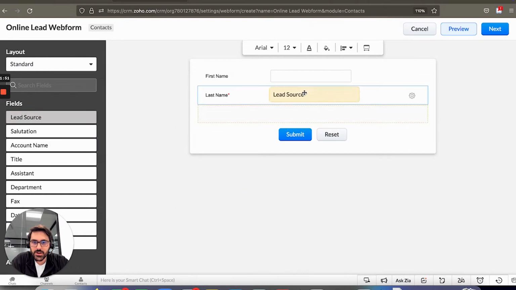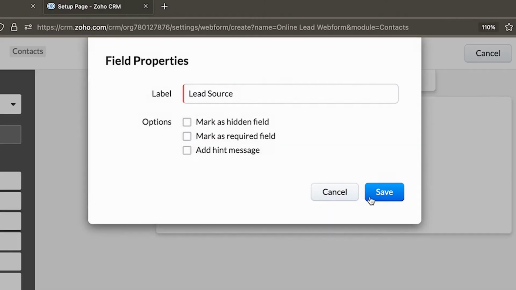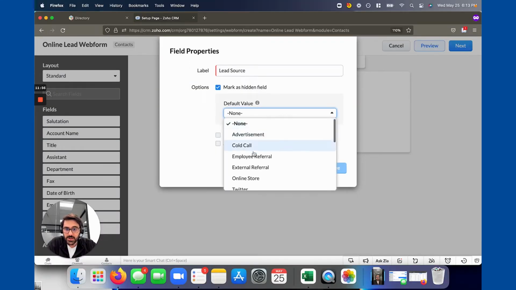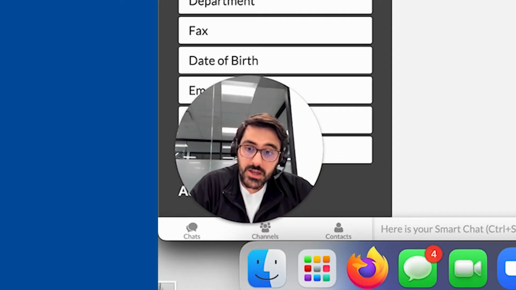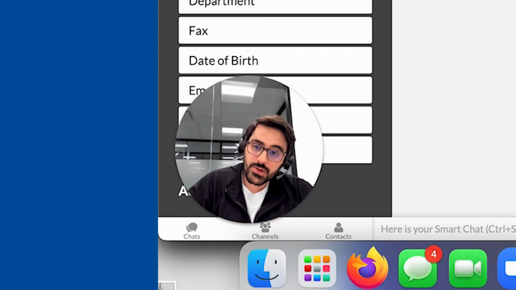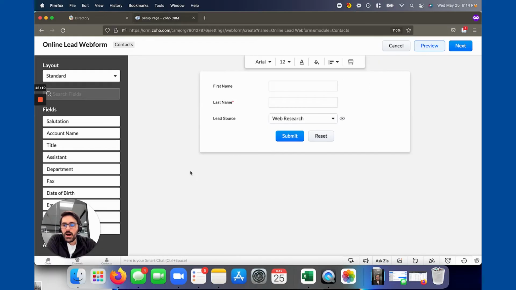Typically, I tell people to bring in the lead source here, and you can actually mark it as hidden, and you can default it to something. So you'll say online store, right? Or website, web research. And so what'll happen now, the client won't see this, but when the lead comes in, it'll tell Zoho that it was a web lead. I have a very detailed video on this as well. If you want to get more insight into this, I'm kind of doing a crash course here. The link will be below.